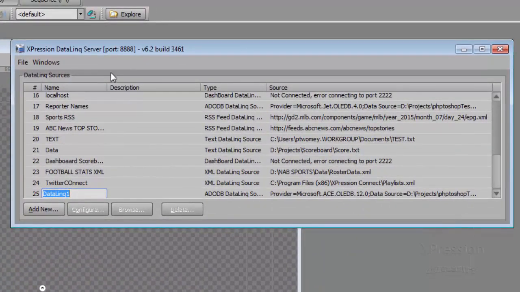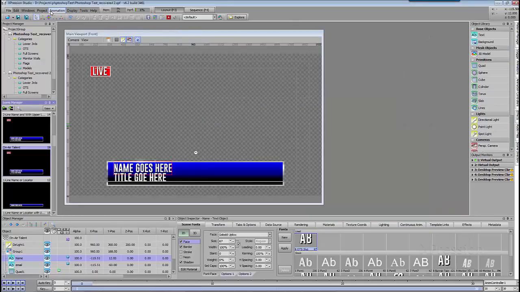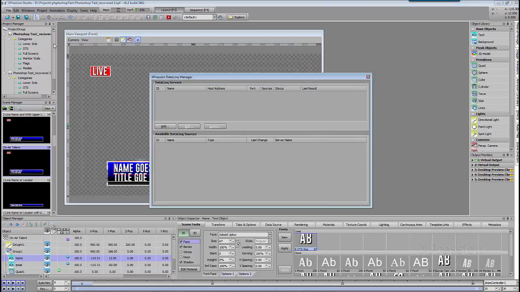Now it's going to bring me back to the main data link menu, and I'm going to enter it in as RVN News DLQ so that I remember what it is, and now that's part of it. Now the next thing I have to do is come into my project settings. So Project, Data Link Manager.